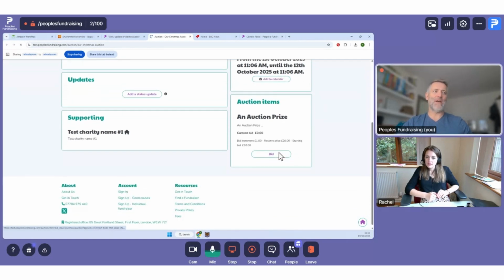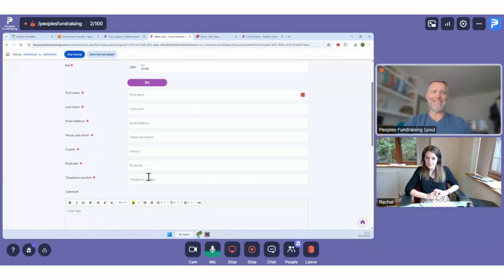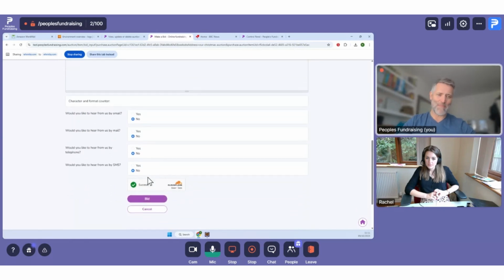And obviously now I can go and bid on the item. The system will increment the bid to the next bid according to the bid increment. And then I put in my details here, and the system will send me an email once I've bid. Okay.